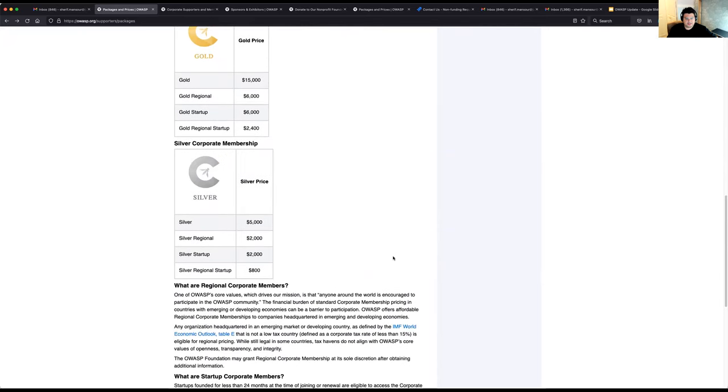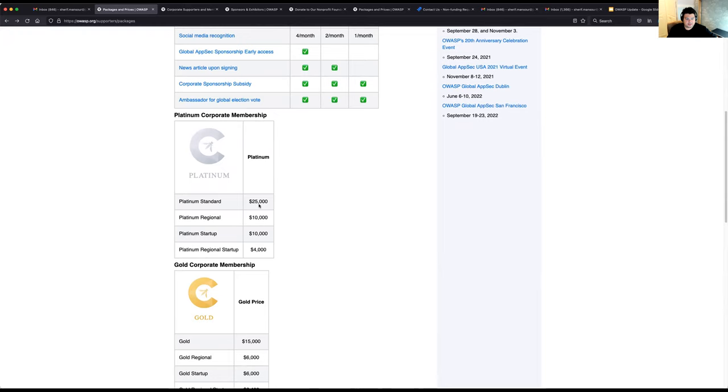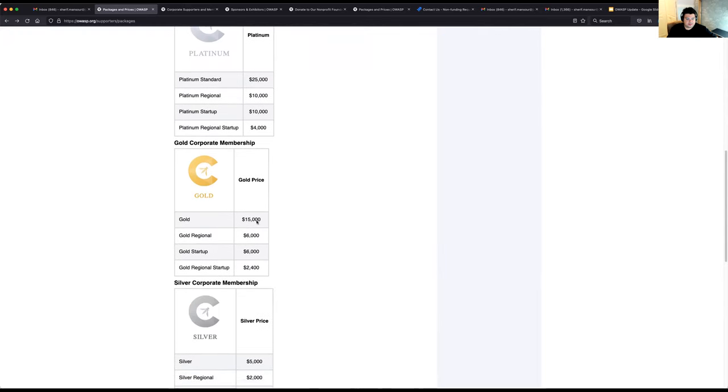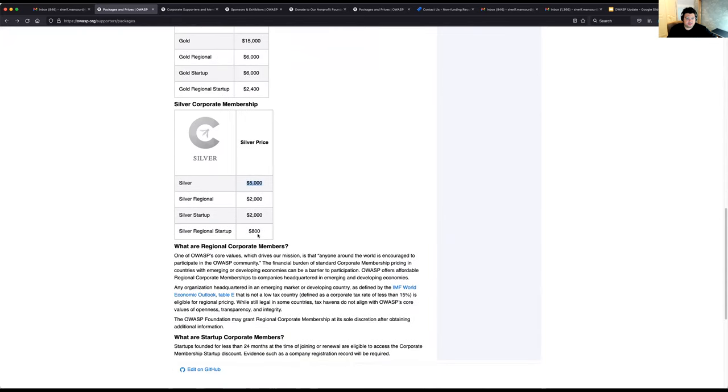Those are all the different tiers. The platinum standard is $25,000 per annum. The gold is $15,000. The silver is $5,000. And if you're a startup in specific areas that we consider eligible, this is how we do it. Any organization headquartered in an emerging market or developing country, as defined by the IMF World Economic Outlook Table E, that is not a low tax country, so it's not like the Bahamas or the British Virgin Islands, which are tax havens. As long as it's in the IMF World Economic Outlook Table E, you're eligible to be considered regional or a regional startup. That also makes us a global foundation.